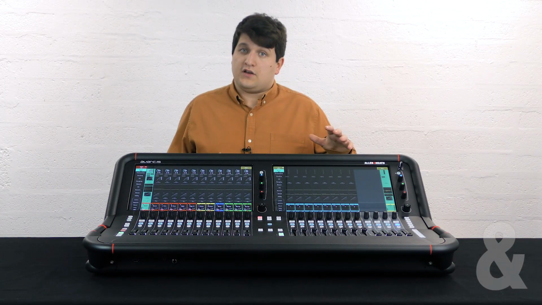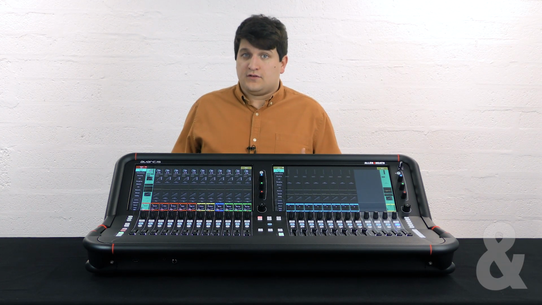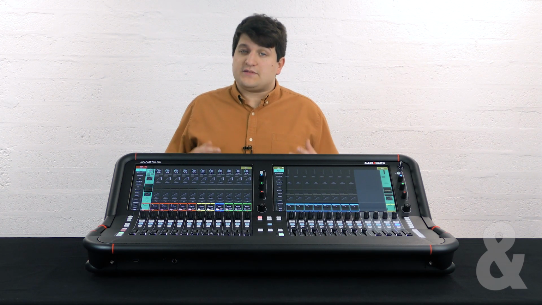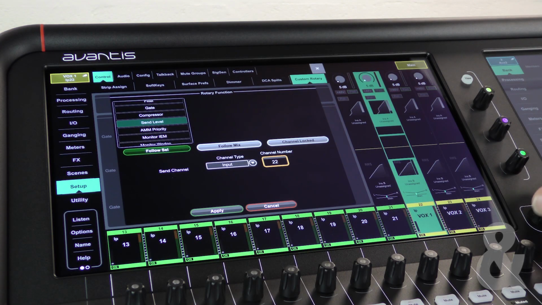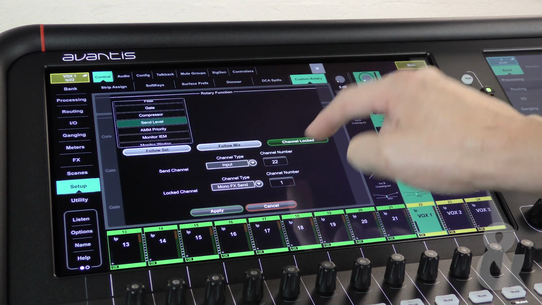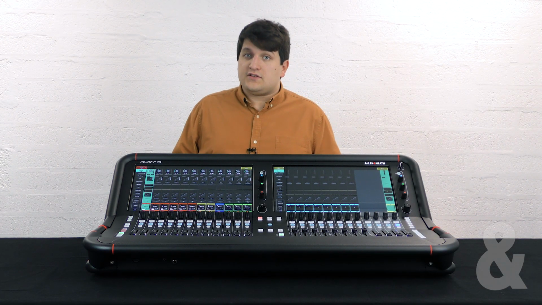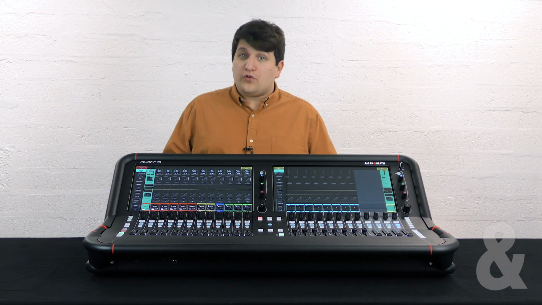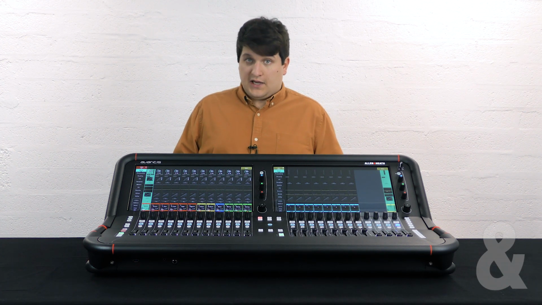On the right-hand screen, I'm going to set up some effect sends, and I'm going to choose to lock these to specific channels. By touching Channel Locked and Send Level, I can assign each encoder to send a vocal channel to an effects engine. This means no matter which channel is selected or which bus is active, I can always adjust my vocal effect sends quickly.